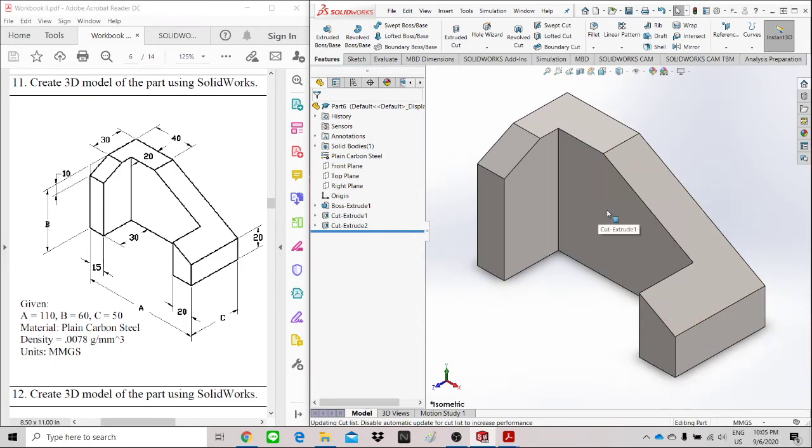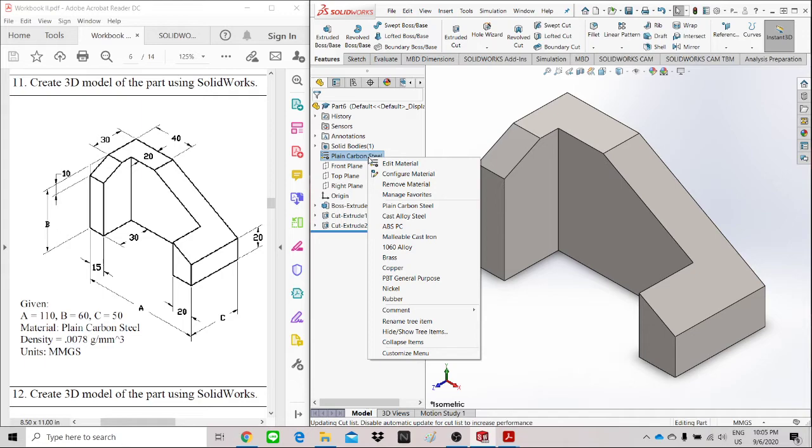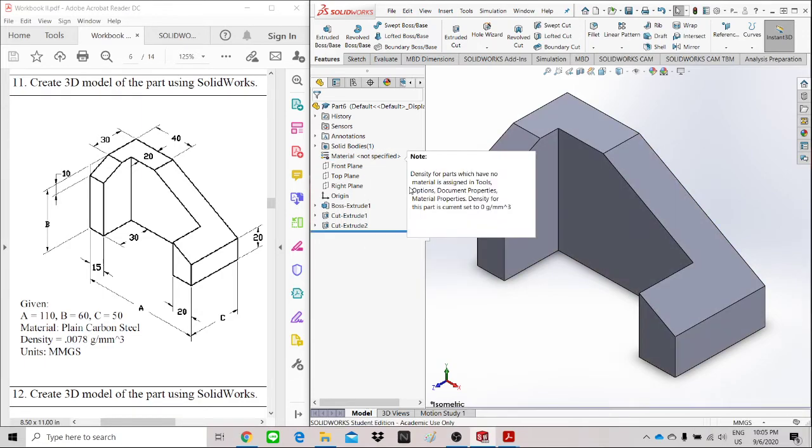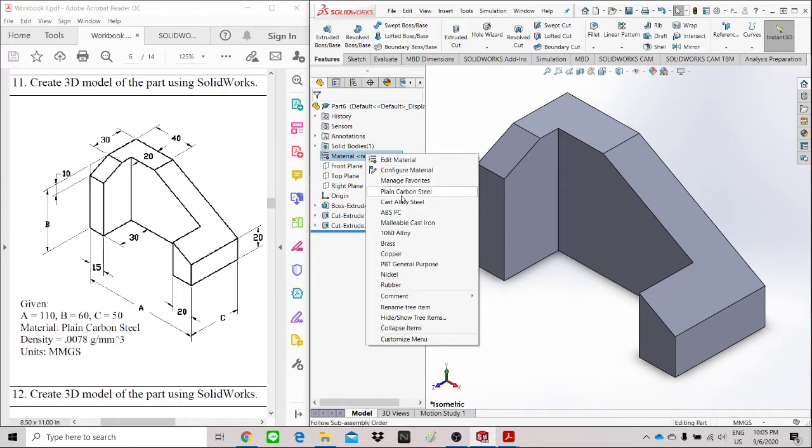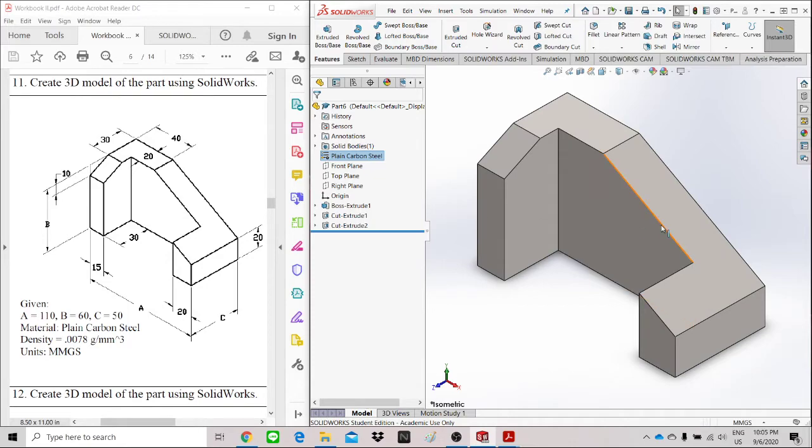You will see the difference, because at first, before we set the material, the color of the part is clay color like this, and once we set the material to plain carbon steel, the color changes.